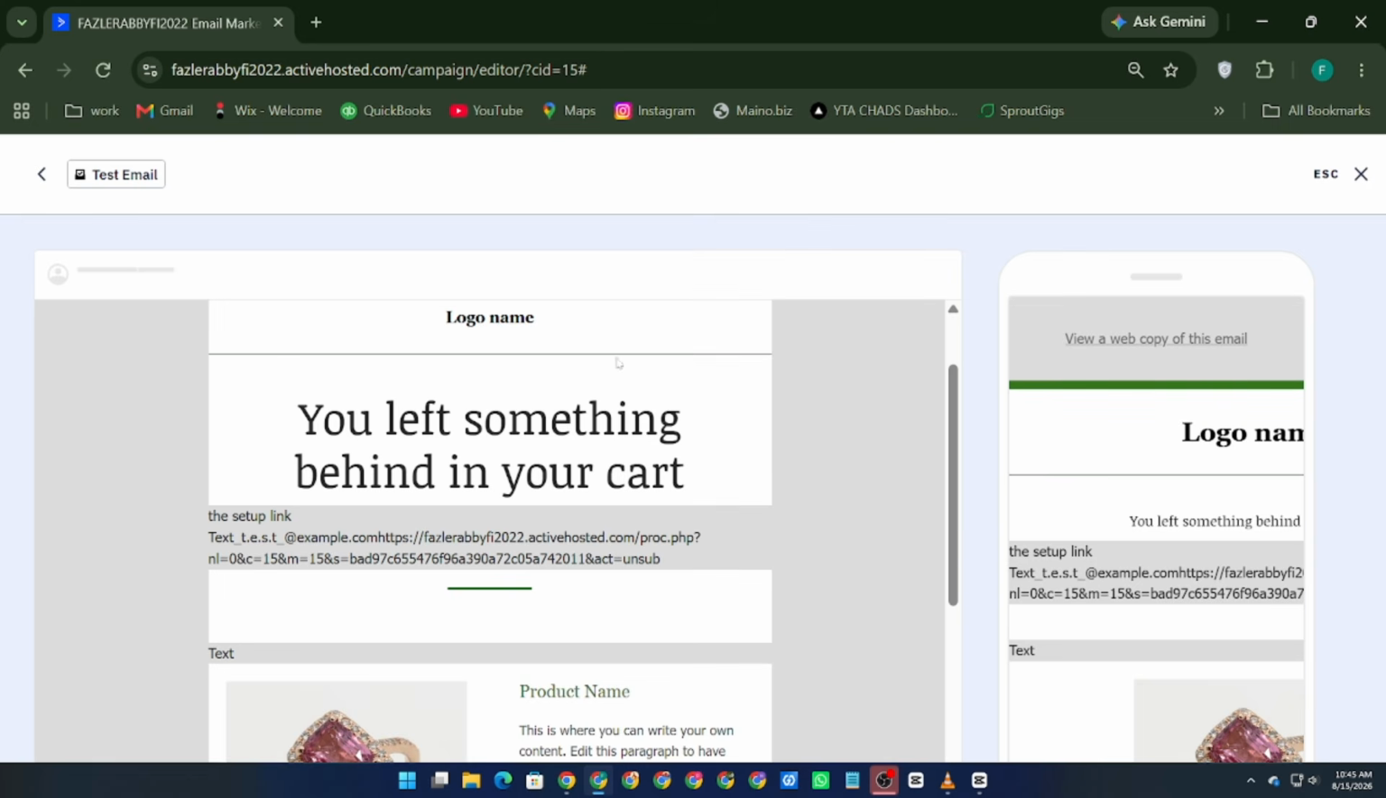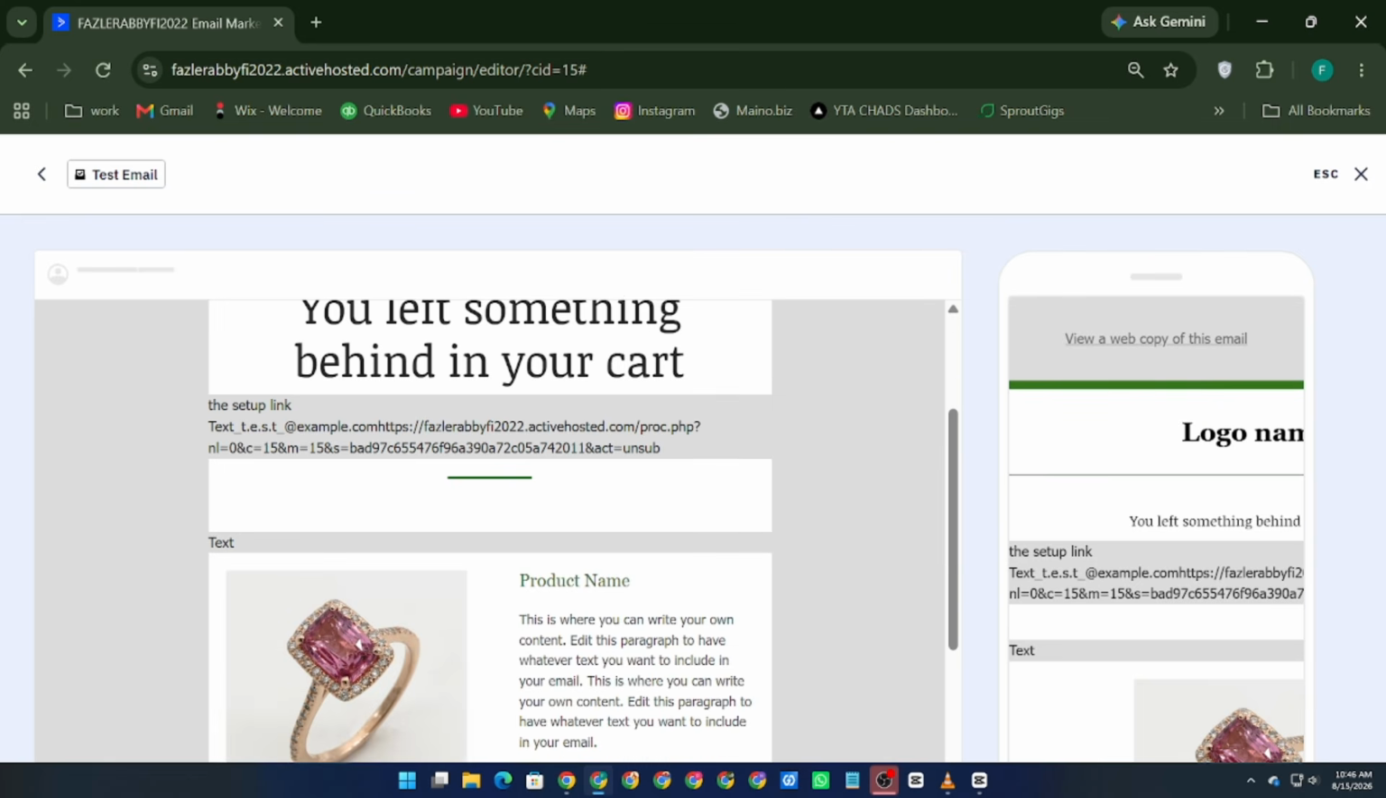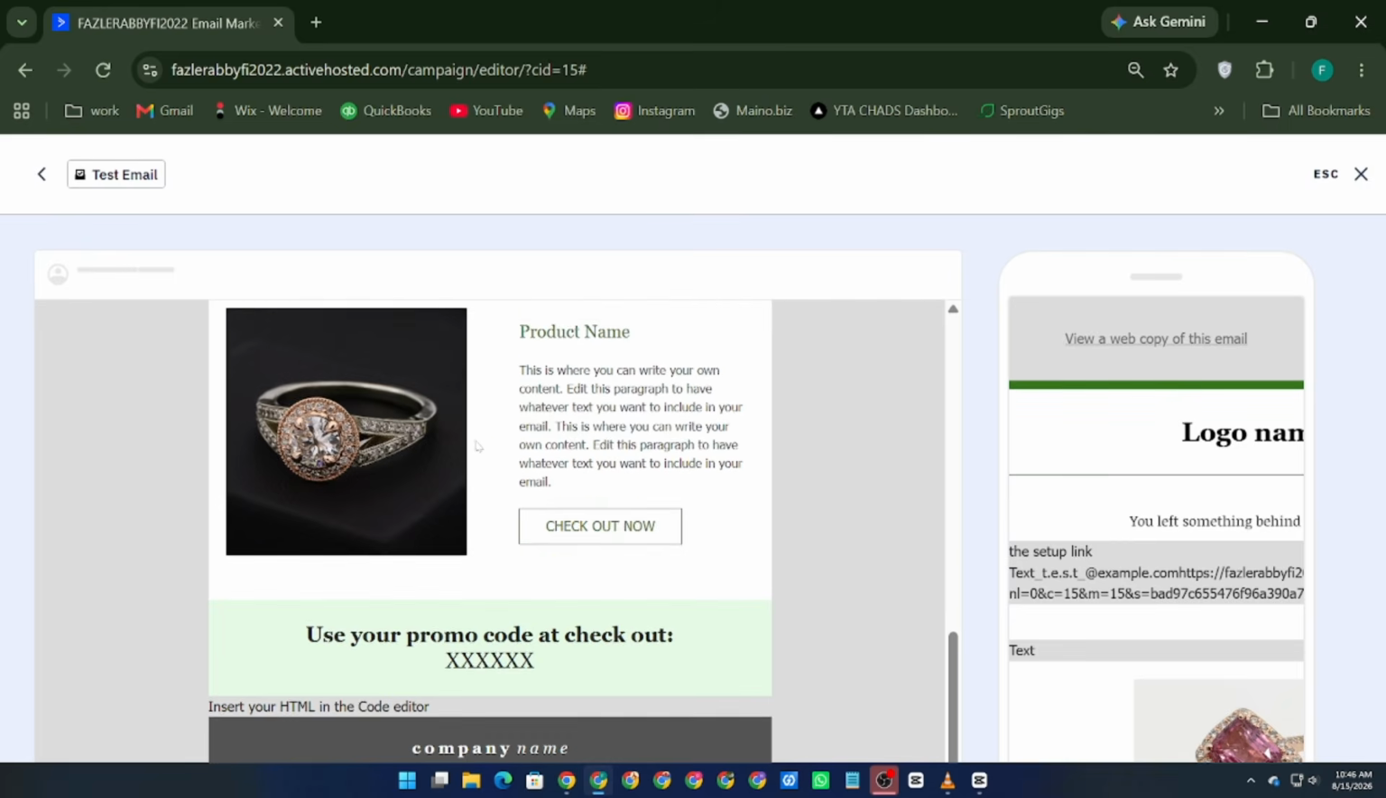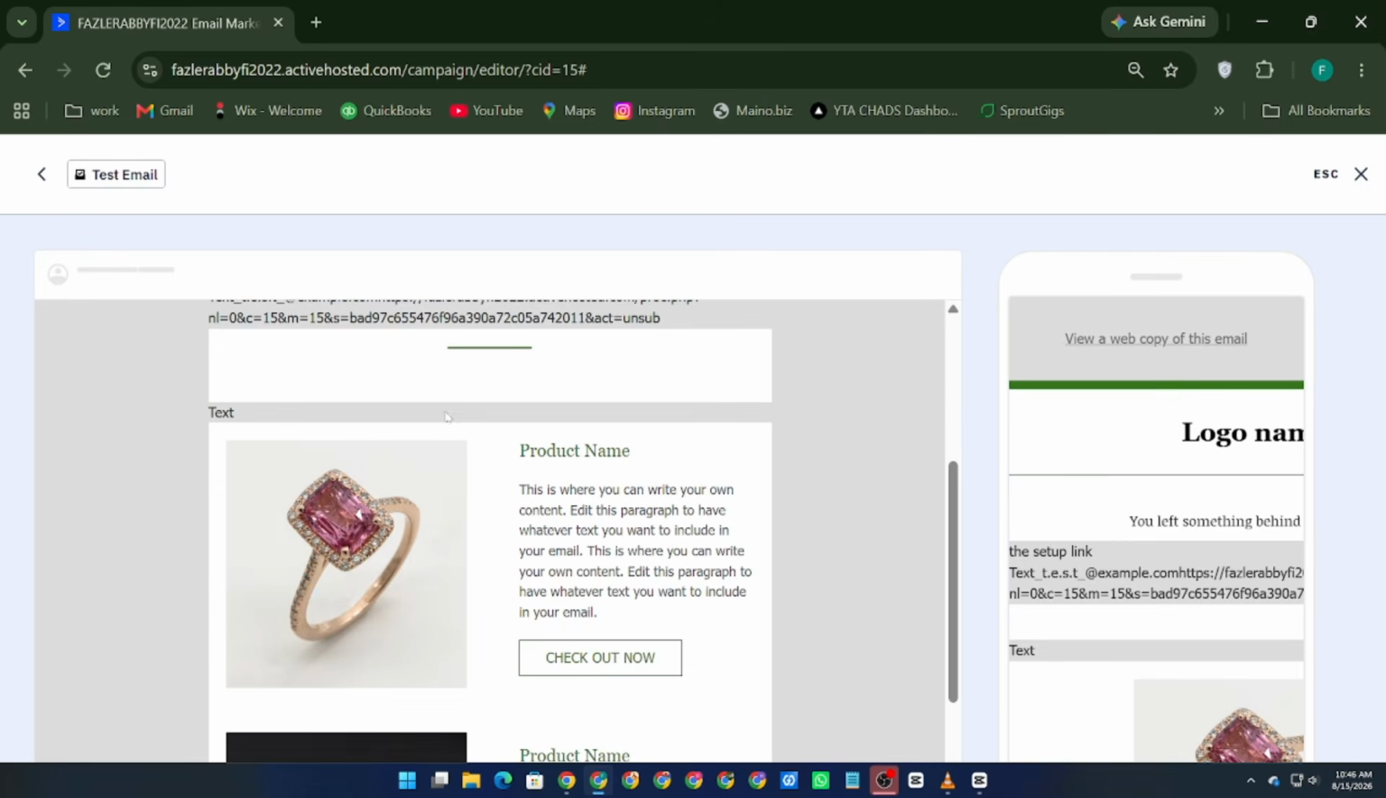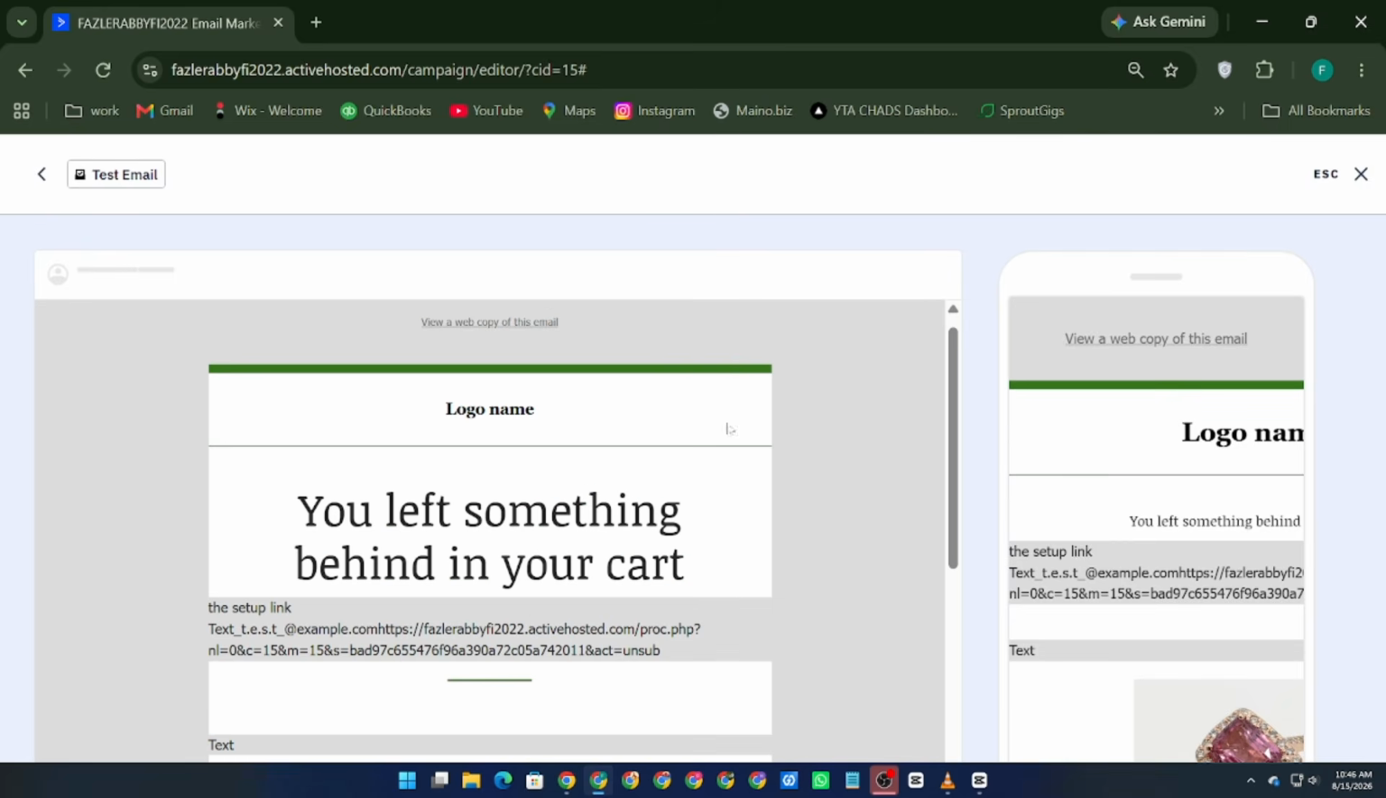Finally, preview the email and send yourself a test message to make sure the footer looks correct and that the unsubscribe link works properly. And that's how you change the default footer in your ActiveCampaign email.